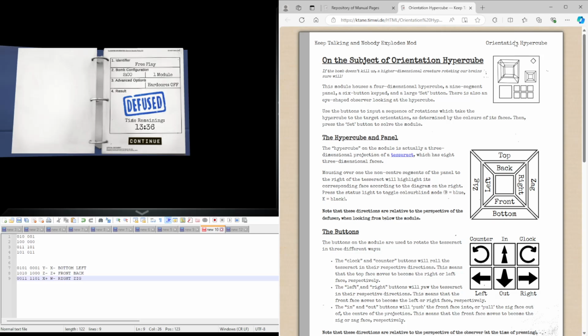Other than that, hopefully you now understand how Orientation Hypercube works. I might have missed a few things, but hopefully this at least gives you an idea of how the module works.